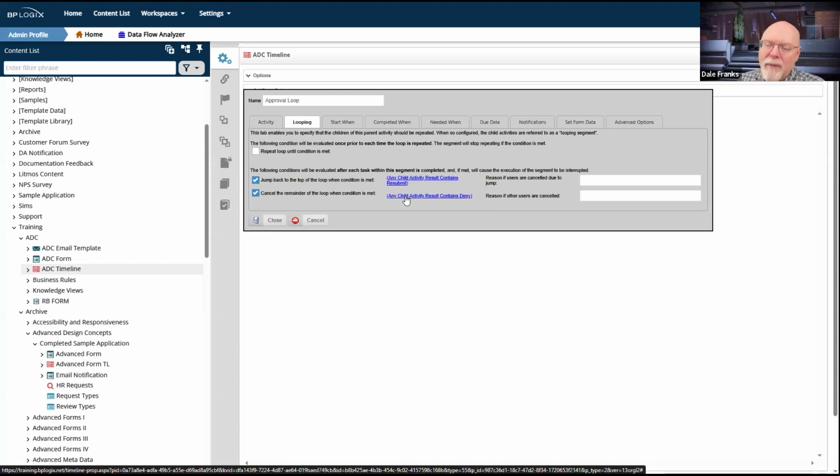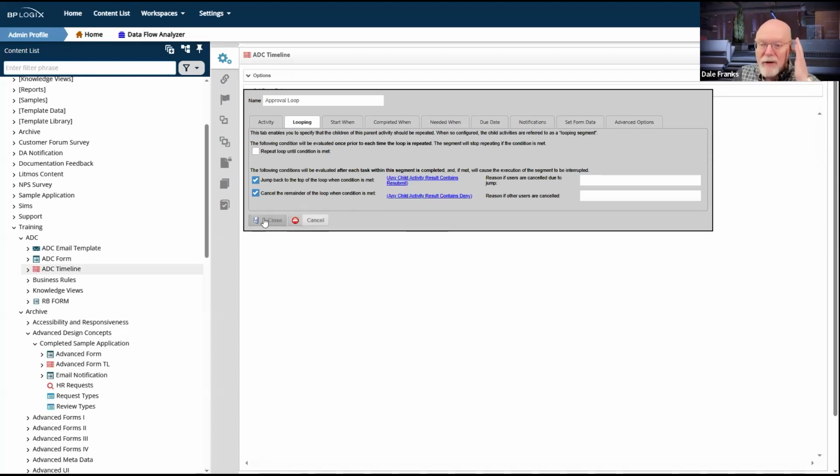And then, of course, same thing, cancel. I've chosen deny as my result. And so again, that places a constraint on me to have a result that says deny in some form, and it does have to be D-E-N-Y, it does have to be deny somewhere as a result of the activities to cancel the remainder of the loop.